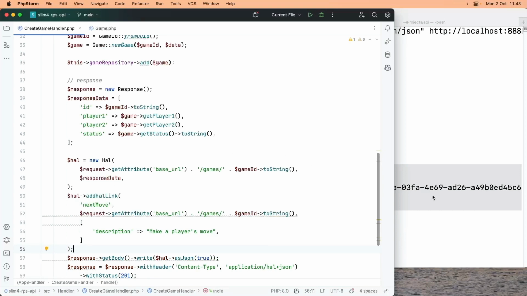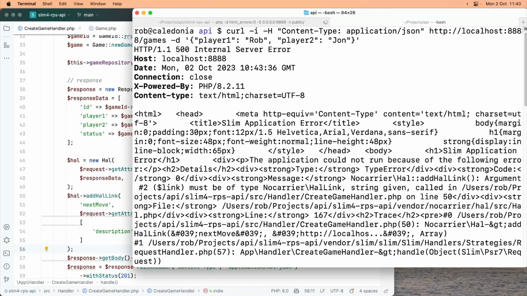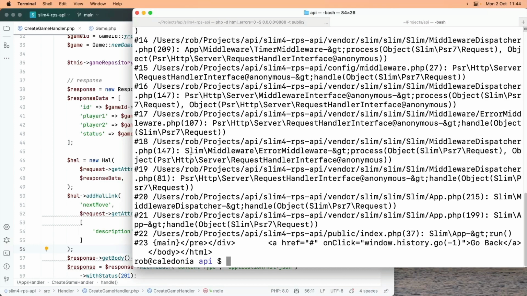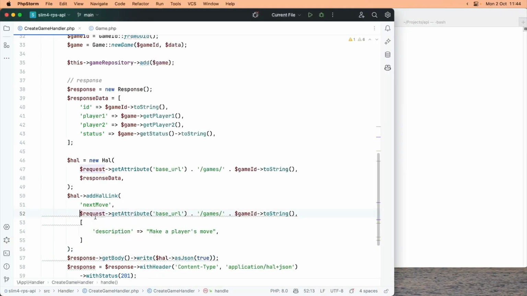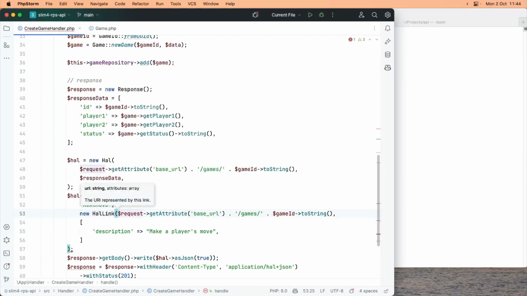Having done that, we can now go back here, run the command again, and we get a massive error because we made a mistake. The application hit the following error. I should really turn off HTTP errors. Type error: addLink argument 2 must be of type HalLink, a string given. Which is presumably why we have that, so that needs to be a new HalLink, which takes the string. Like so.